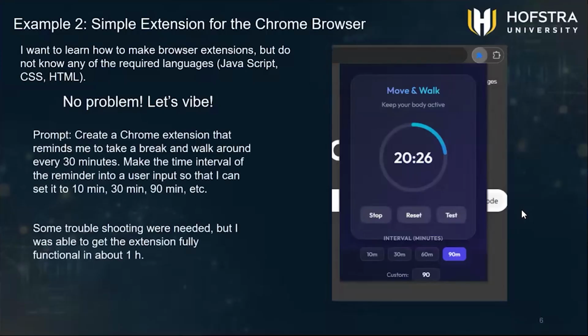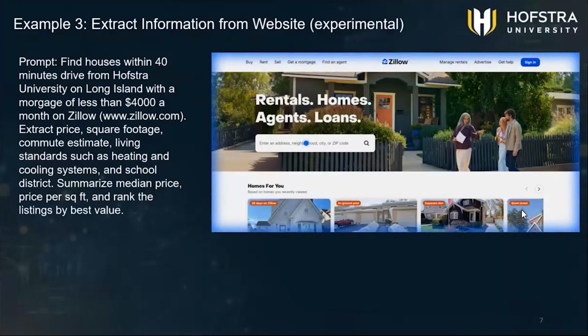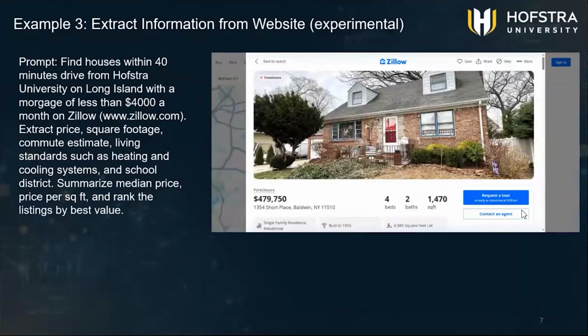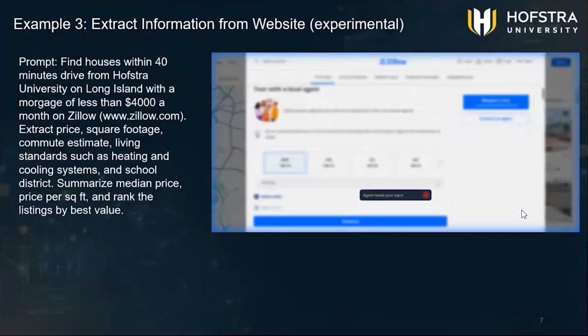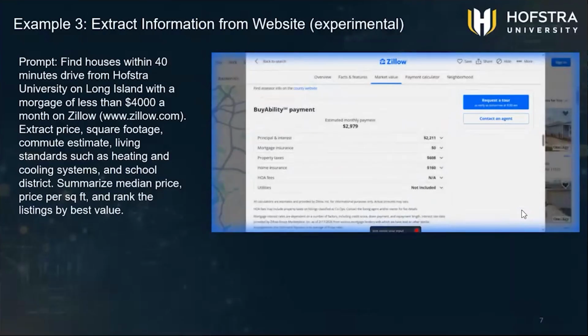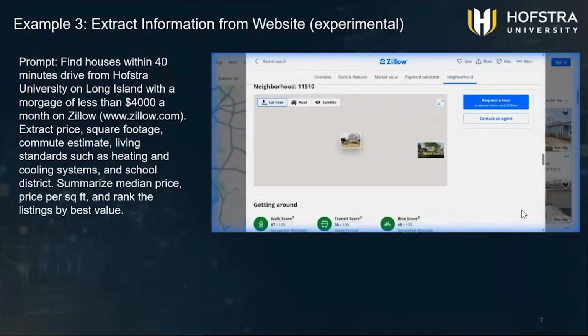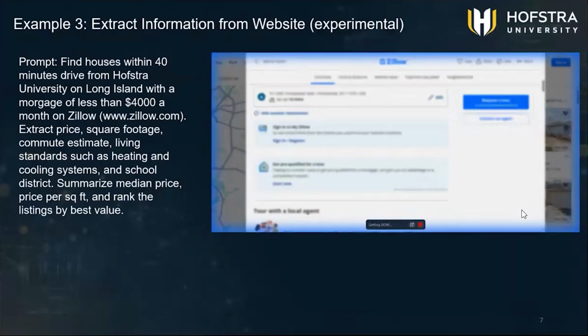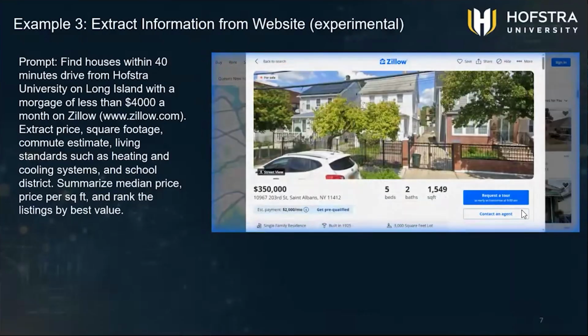vibe coding. So this part might be a bit controversial. As a professor, I was wondering if there's any affordable housing around me, but I don't have the time to look. So I just asked the AI to look for me, and because it's able to take over the browser, it was able to go to Zillow, put in the search around Hofstra, and then click through the listings and gather all the data, and then eventually give me a table of all the available possibilities.